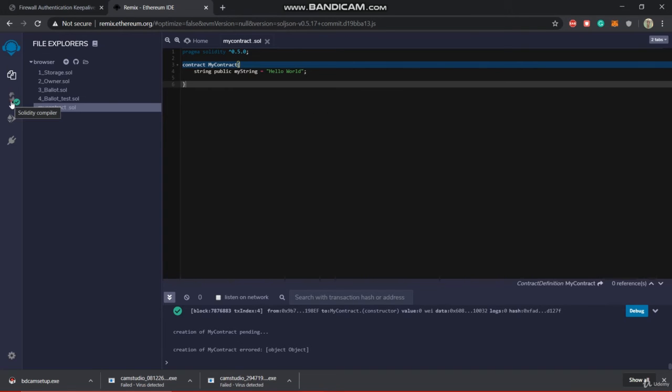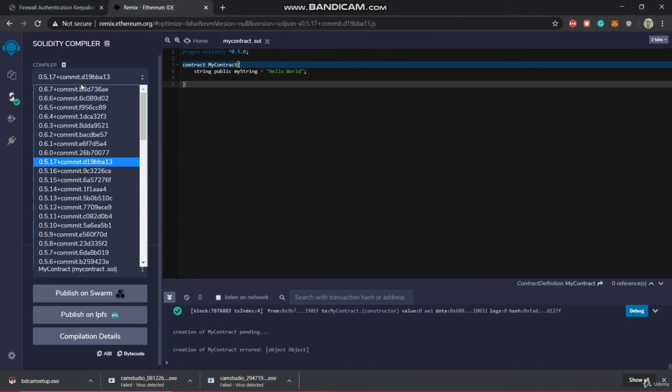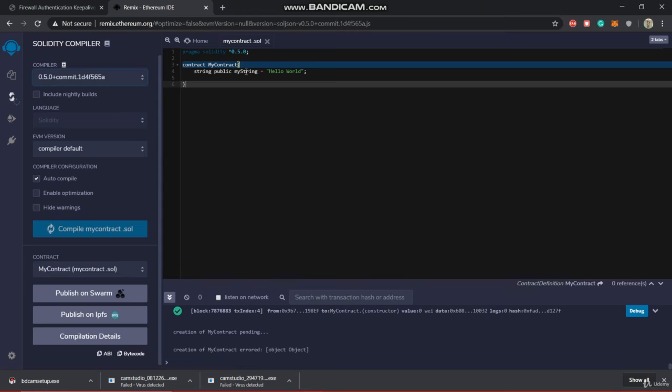So here is the Solidity compiler. You select it, then you select the compiler version. There will be a drop down menu. You can go and select the one which we have mentioned out here, 0.5.0. Okay, so now you click on this compile mycontract.sol, so it will start compiling.